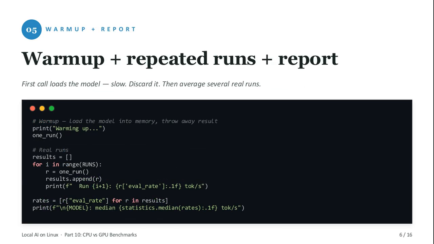Before we trust any of those numbers, there's one gotcha to handle. The very first call has to load the model weights into memory, so it's always misleadingly slow. The fix is a warm-up run that we throw away, then a loop of real runs we actually keep. We print each run's eval rate as it goes, then report the median across all 5. Medians shrug off the occasional outlier far better than a mean would.